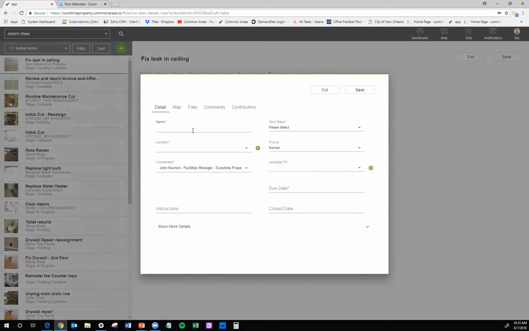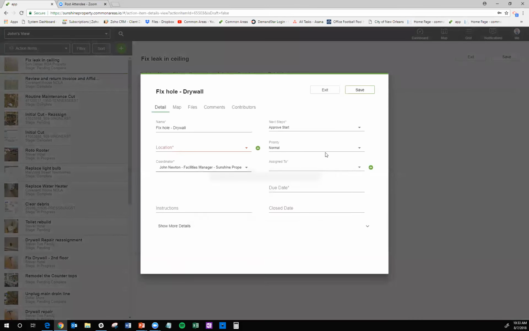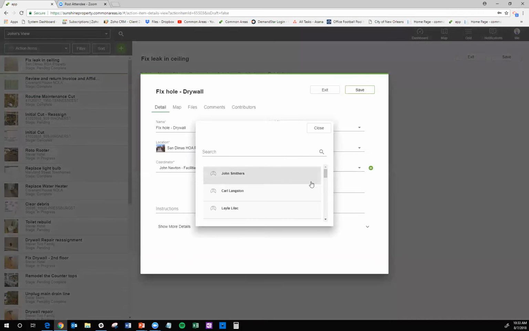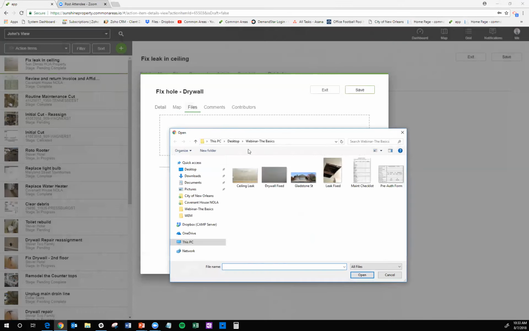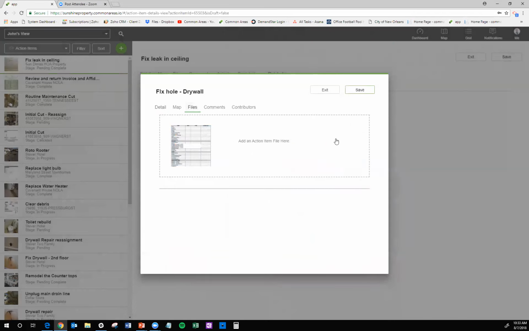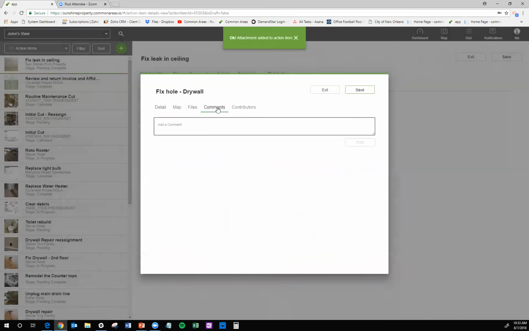So we can now say, hey, fix hole in drywall, and that's probably going to go to another contractor that you have. You can then select the location as well. You can go back to your drywall guy, say it's Carl Langston, so to speak, or someone like, I believe there was an operations supervisor right there. You can tell them, and again, you have to put in a close date. You can attach files to the new action item as well. This is a checklist that a lot of folks actually use in doing this type of work. And then you can click save.